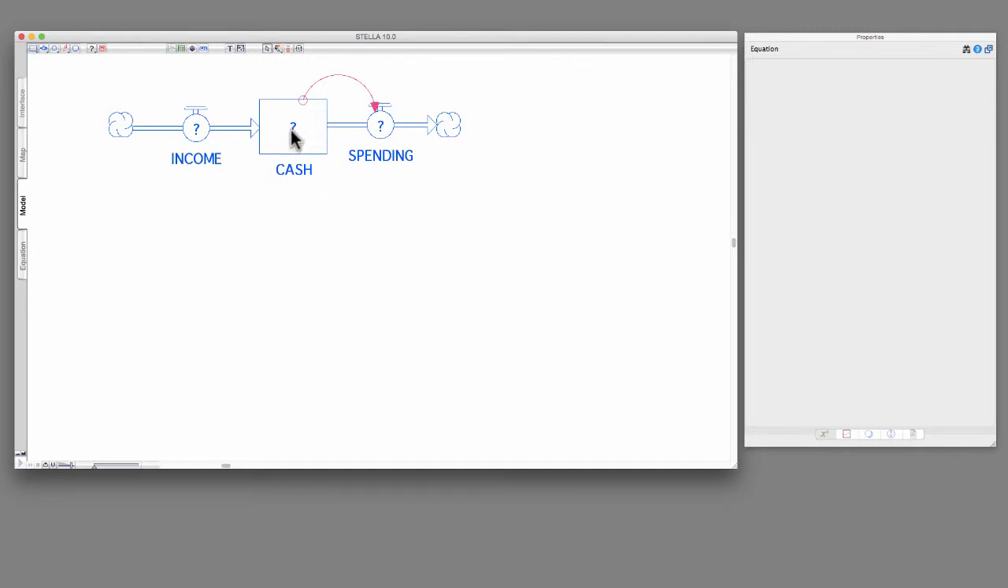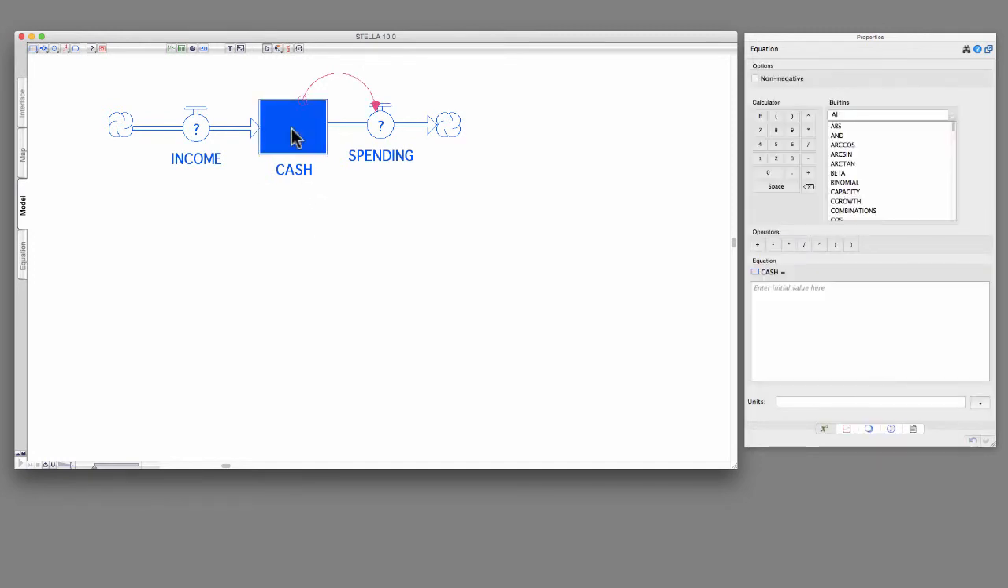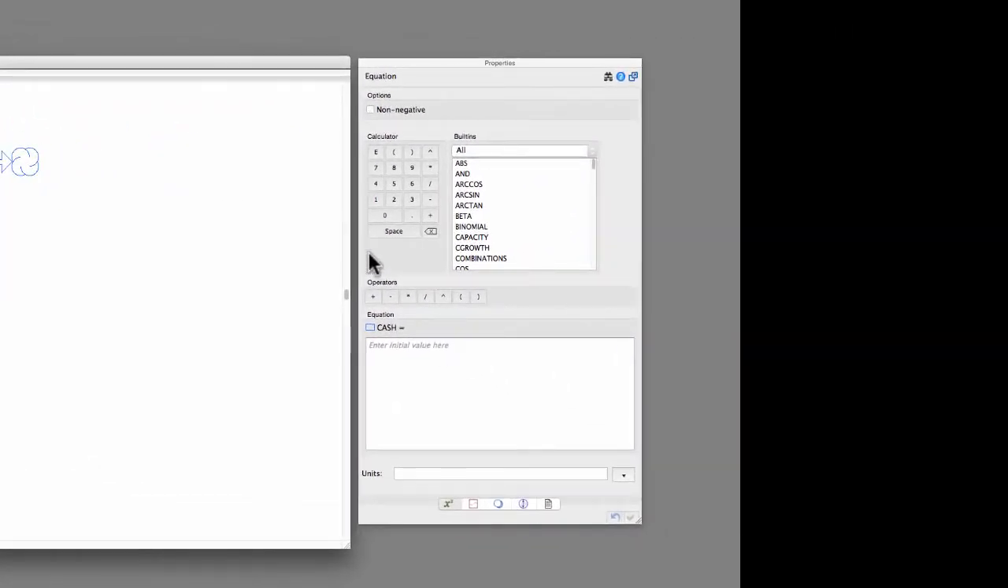So let's start with cash. I'm going to click the cash variable. You'll notice when I do that it highlights blue, and also the properties window over here changed to give me some information about what it needs to know. I need to know how much initial cash was in my wallet. Let's say that's $1,000. So I'm going to add 1,000 here.